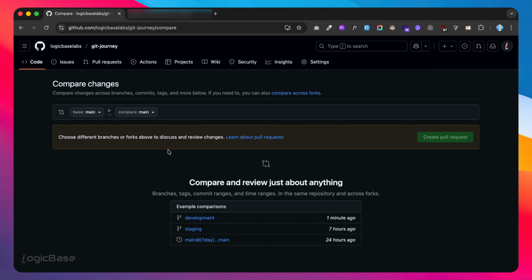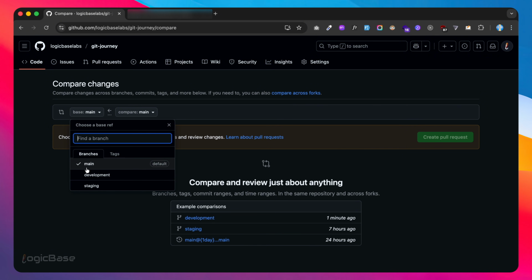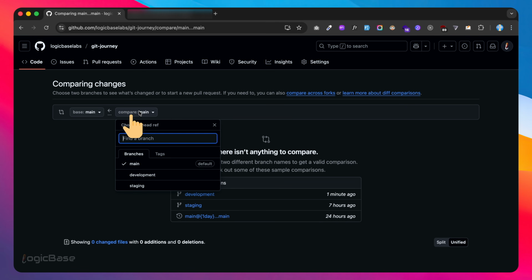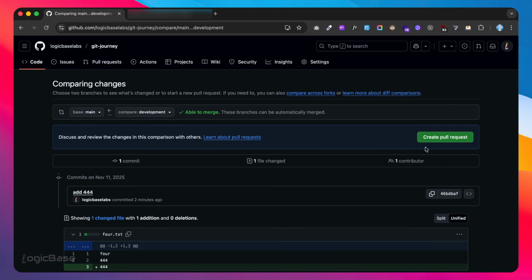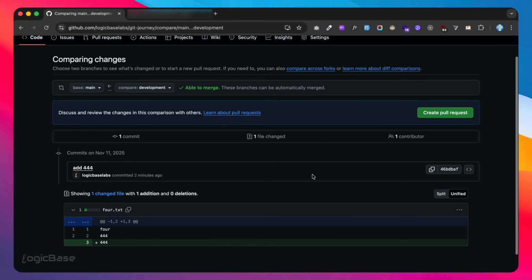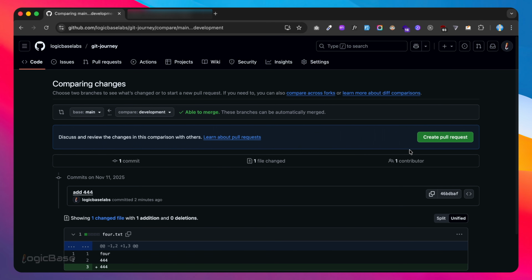Once you click New Pull Request, GitHub will show you two drop-down menus. Base, the branch where you want to merge the changes. We'll select Main here. And Compare, the branch from which you want to bring the changes. We'll select Development. In other words, we are saying, I have made some updates in the development branch and now I want those updates to be merged into the main branch. GitHub will automatically show a detailed comparison, which files have been modified, which lines have been added, and which ones have been removed. Everything clearly visible.